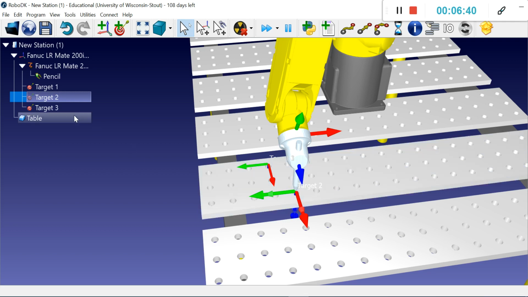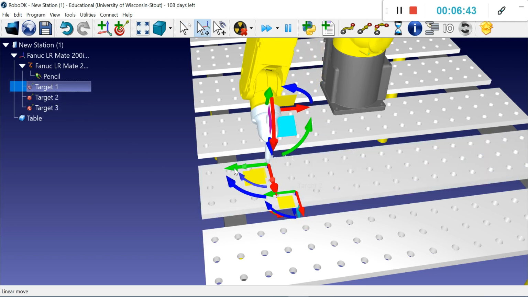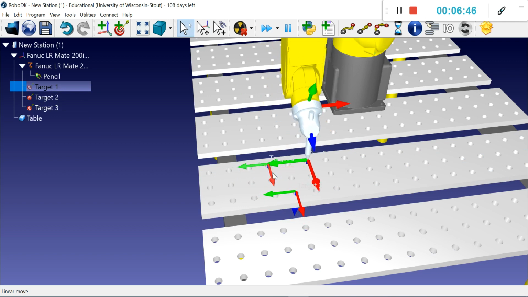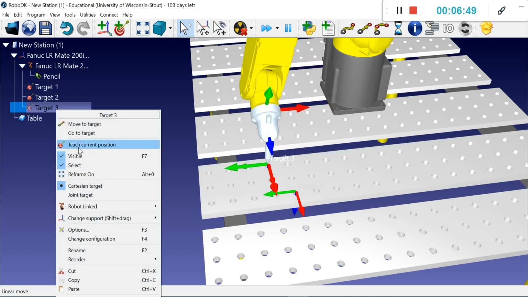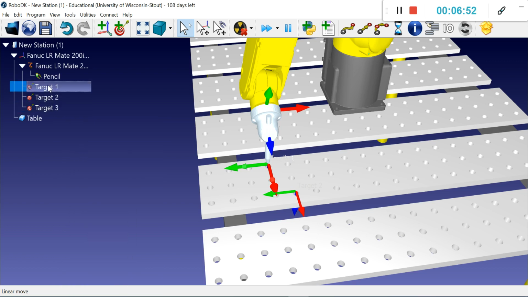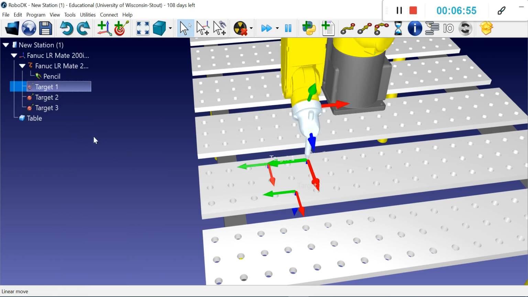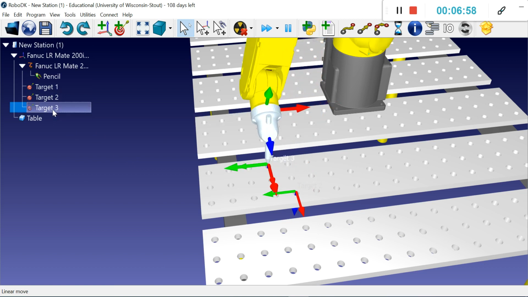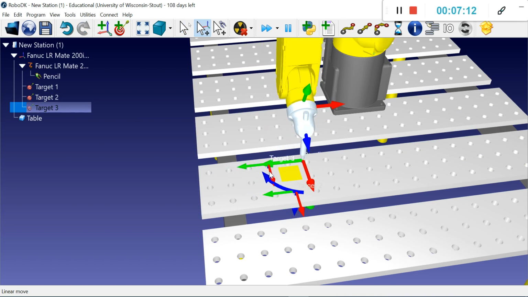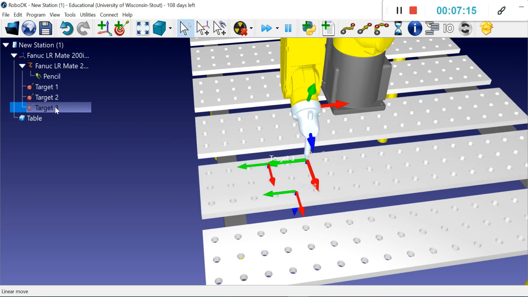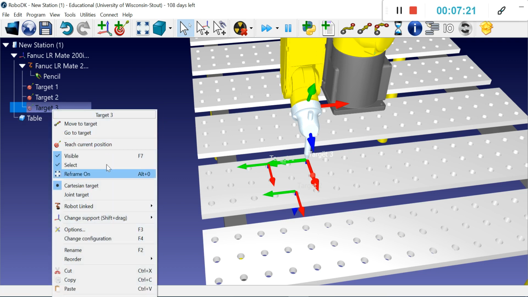And we need to have another target. Okay, this is for target 3. Reteach that. Teach current position as the target 3.